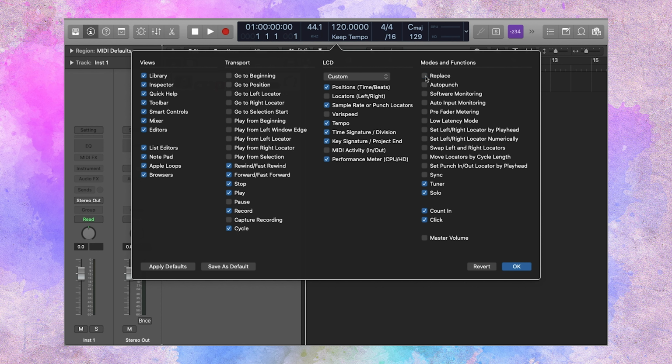Let's see. Auto punch, replace. Take replace off. Tuner is always there. Solo is always there. I like to keep them there at least. And then I usually like to have software monitoring and auto input monitoring. That way you can make sure everything is working as it needs to be.